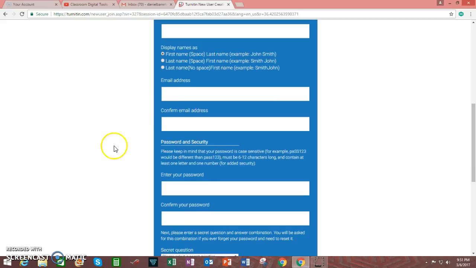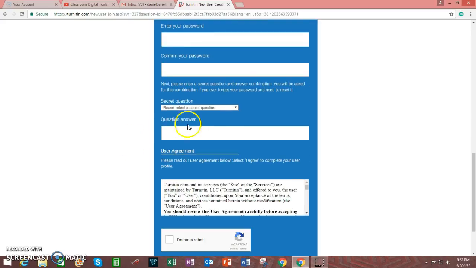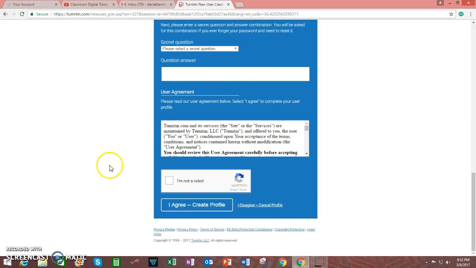Type in your email address, confirm your email address, enter your password, confirm it. Password has to be 6 to 12 characters long and contain at least one letter and one number. Choose your secret question, the answer, agree to the user agreement, click on I'm not a robot, and go ahead and create your profile.